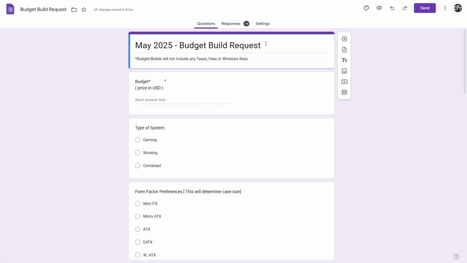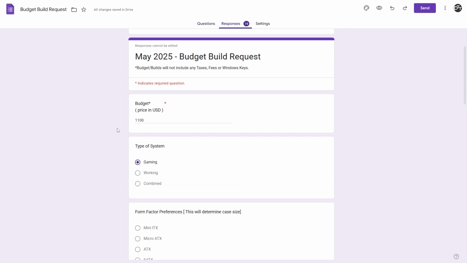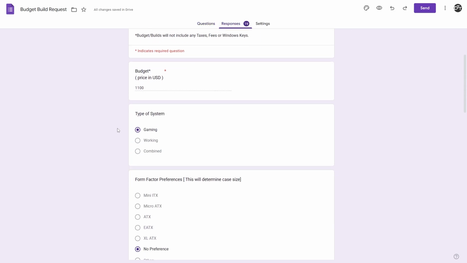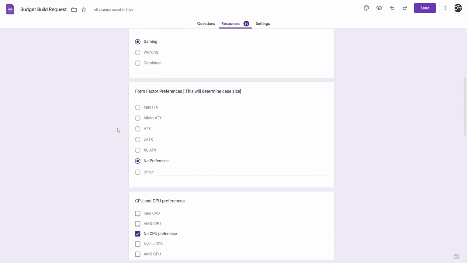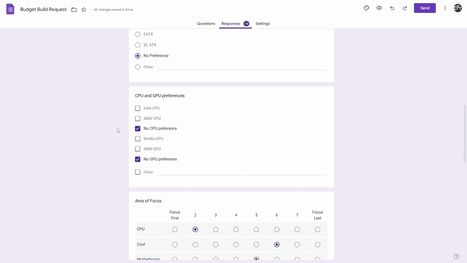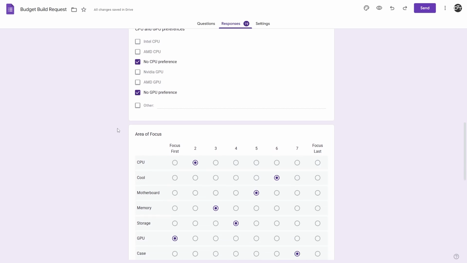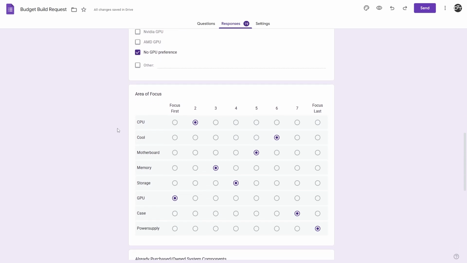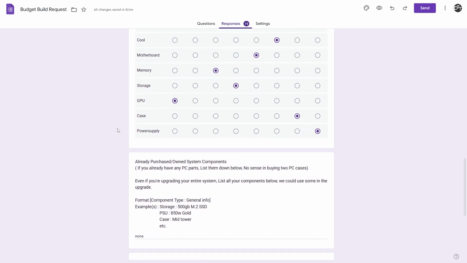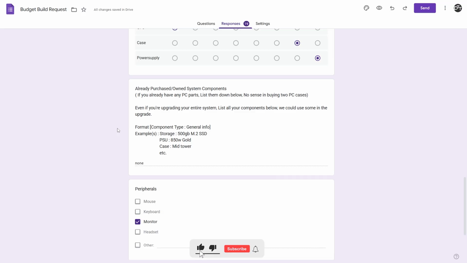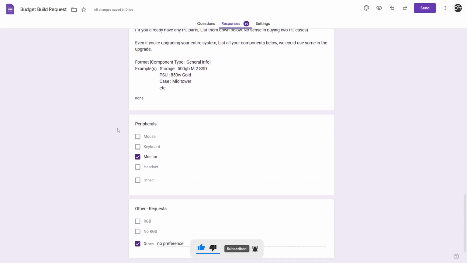Alright, for the month of May, let's see what kind of response we got. This user has a budget of 1,100 USD, wants a gaming type of system, no form factor preference, no CPU or GPU preferences, wants us to focus first on their graphics card, then their CPU, then their memory. Currently has no purchased or owned system components, wants us to find a monitor with no specifications, and has no preference for RGB or not.